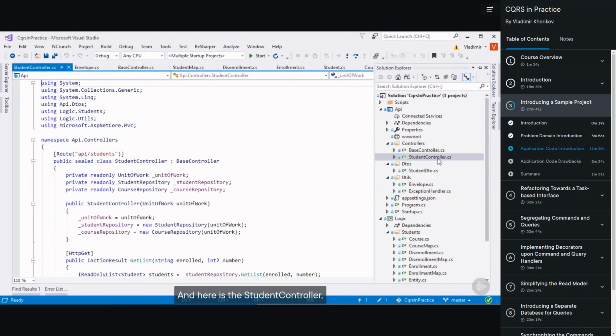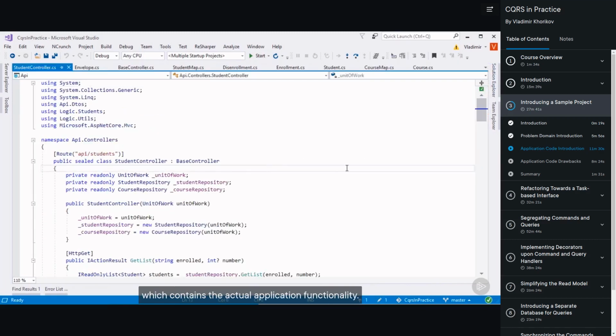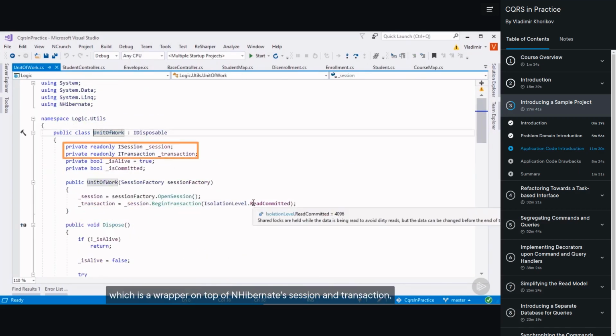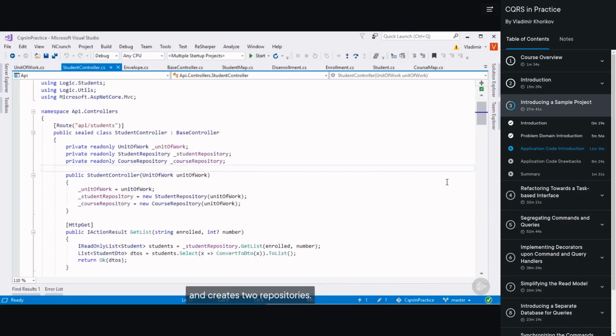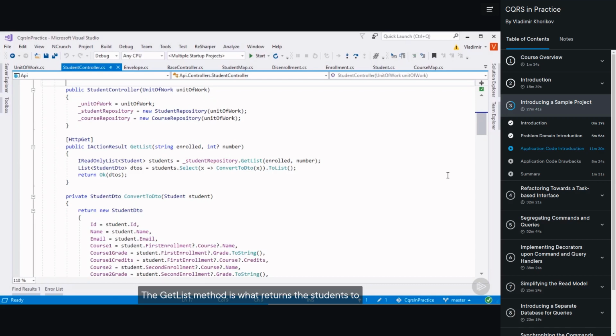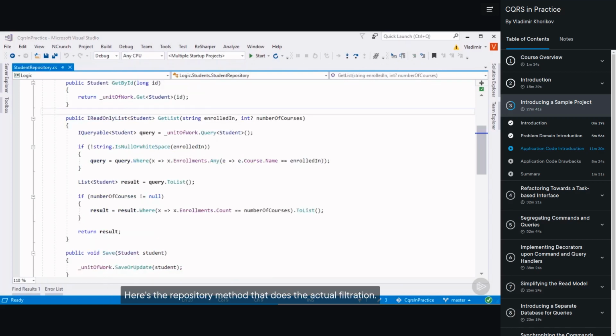And here's the student controller, which contains the actual application functionality. It accepts a unit of work, which is a wrapper on top of the NHibernate session and transaction, and creates two repositories. The GetList method is what returns the students to display in the data grid on the UI. It accepts two filter parameters, the name of the course the student is enrolled in and the total number of courses. Here's the repository method that does the actual filtration.